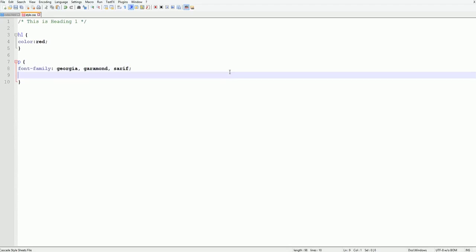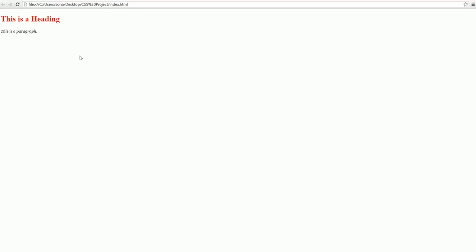Now let's look at another property called font style. Now just type font hyphen style and then type italic and semicolon. What this does is just make the font italic. So save the file and go to our browser and refresh the page. And as you can see, this paragraph is now italic.